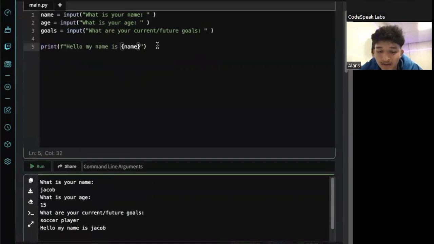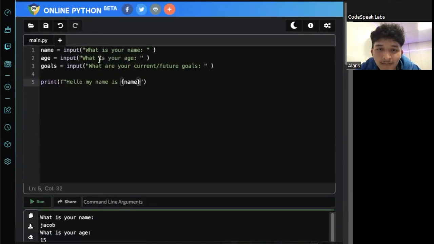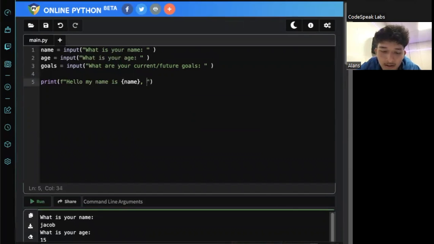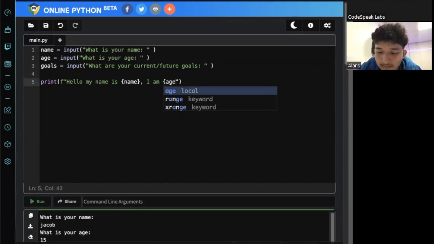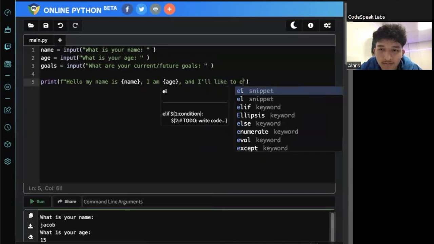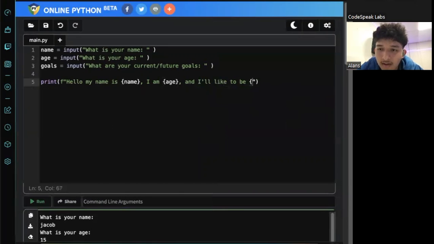Now let's finish this by doing something quickly. Say, hello, my name is name. Let's say, apologies, I am, and then we print our age, and I'd like to, say, we print our goals. We can edit this back, but this is just to show you how we would work with it.